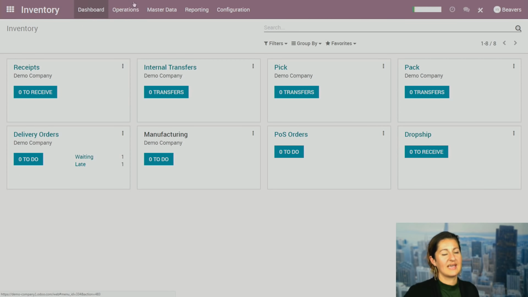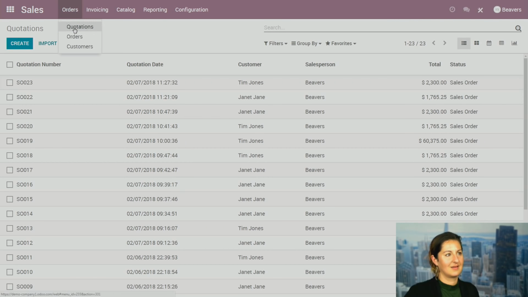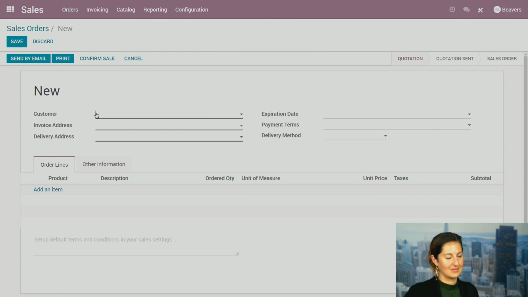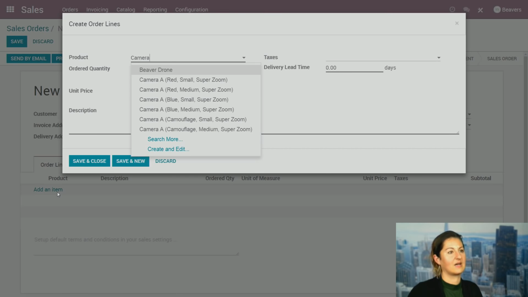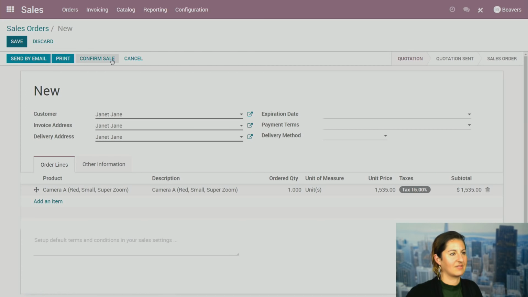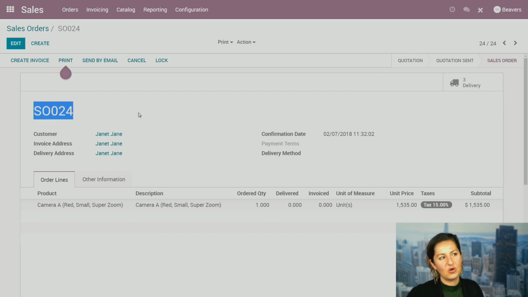Let's go into dashboard, and because we configured that, we now have 2 more stations. We have a pick, pack, and delivery of this item. So let's go ahead and make a sale. Let's do the customer, Janet Jane. To make it simple, we're going to sell the same camera. Save and close. Okay, save this out. All right, let's confirm the sale. Excellent. Now instead of having 1 delivery, we have 3 deliveries.